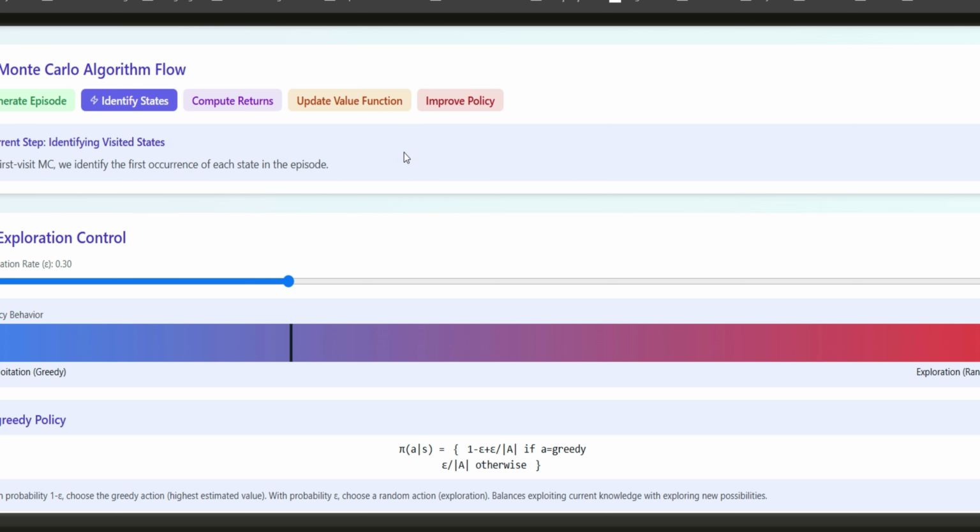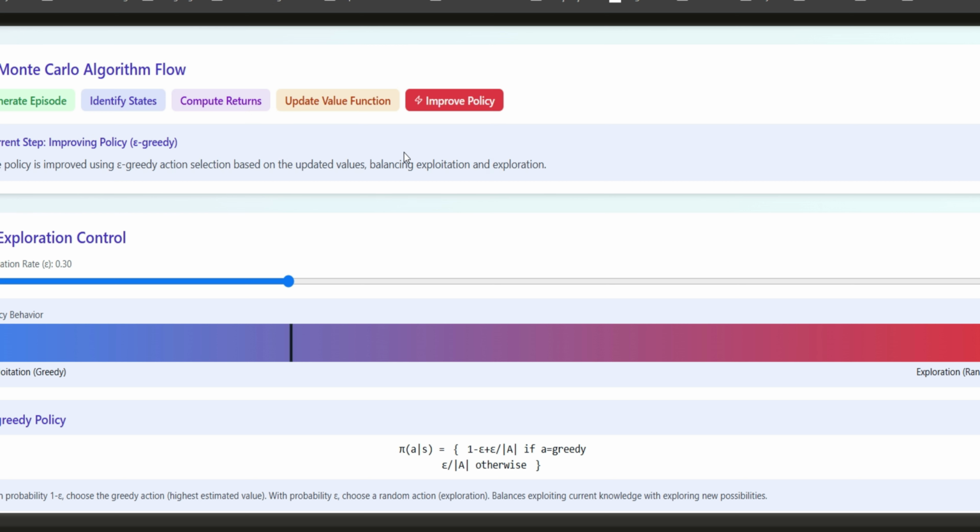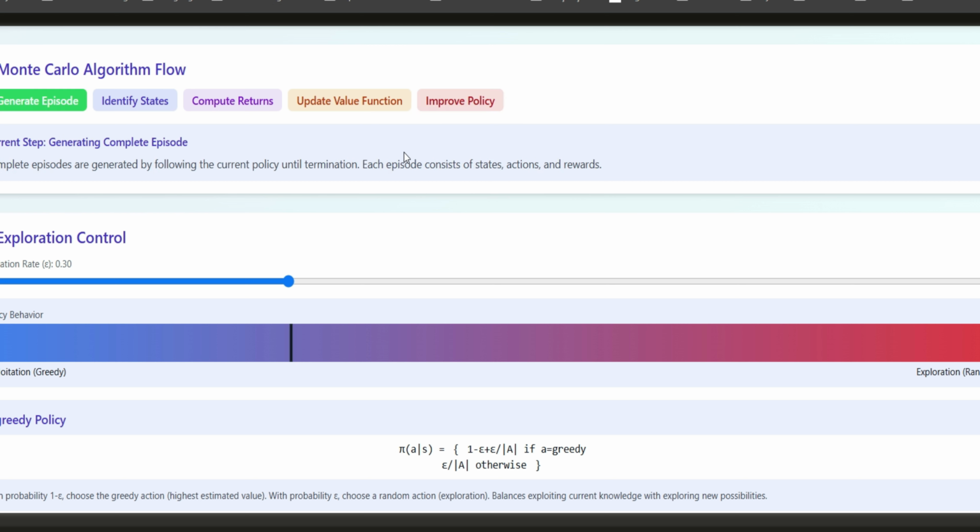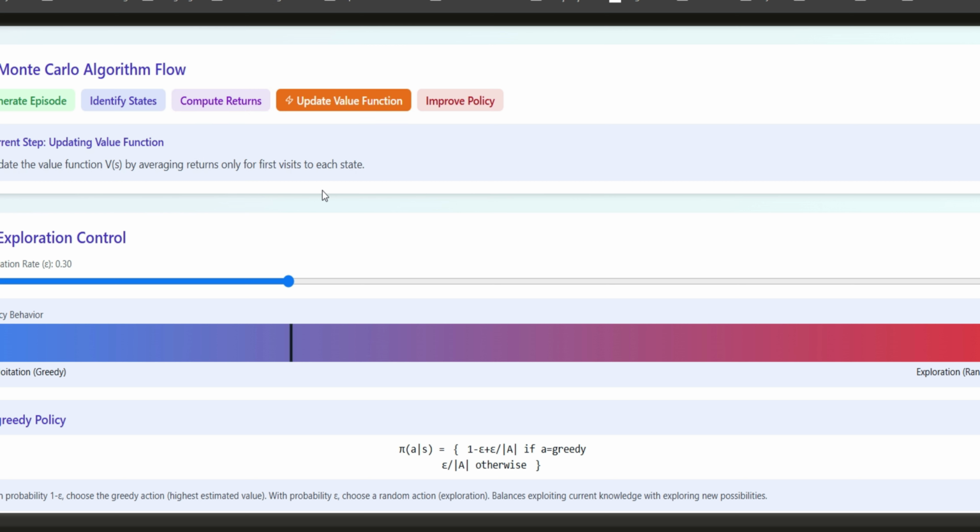And then there is policy improvement, the final step. This is where we use the updated state values to tweak how the agent chooses actions. And for that we use something called epsilon greedy, which just means most of the time the agent picks the action that looks best, but with a small probability epsilon, it tries something random.